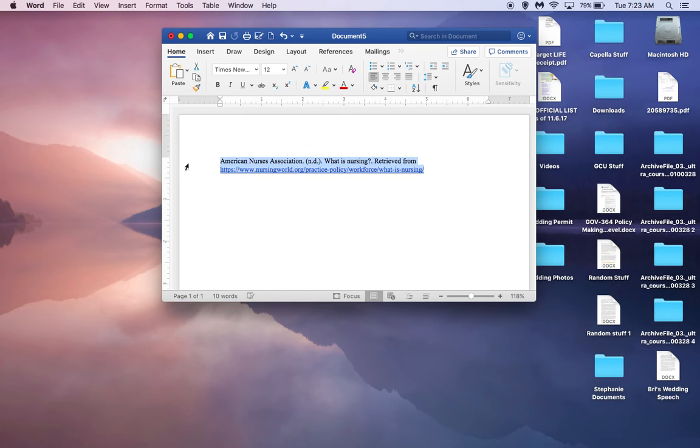You would want to make sure it's double spaced on a reference page probably. So you would just make sure it's double spaced. Okay. All right. Thank you.